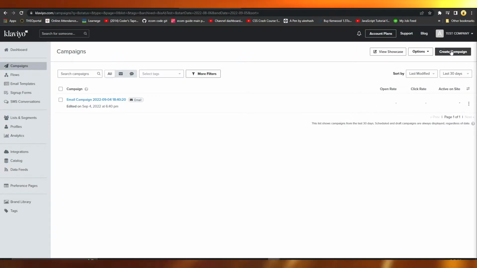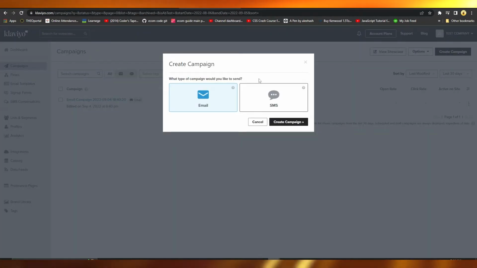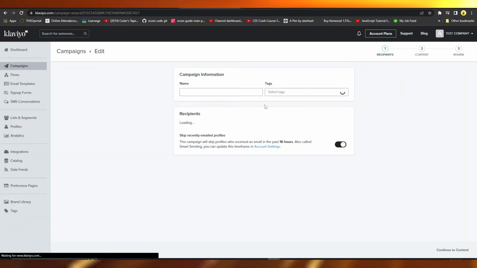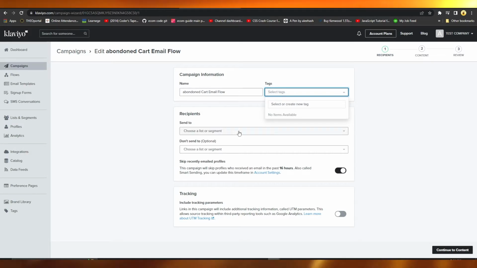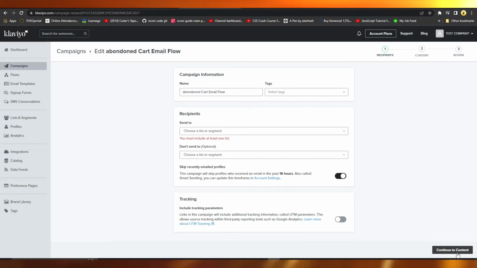All that you guys need to do is simply come on to klaviyo.com, and then after that, from your dashboard, click on the top right where it says create campaign, and then click on email, then click on create campaign, and then after that you guys just have to choose the name of your email campaign. Over here you guys can type in abandoned cart email flow, and then after that choose the tags, and then choose the recipients, then choose the tracking and click on continue to content.